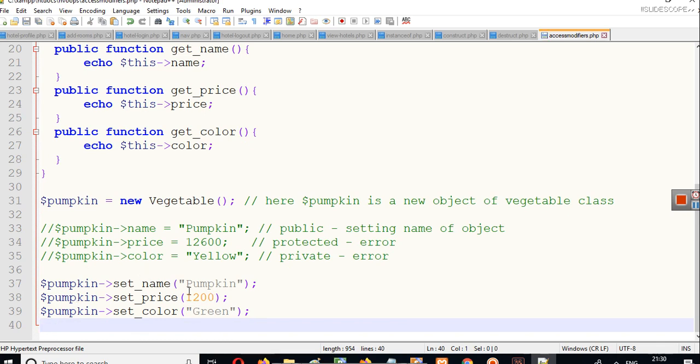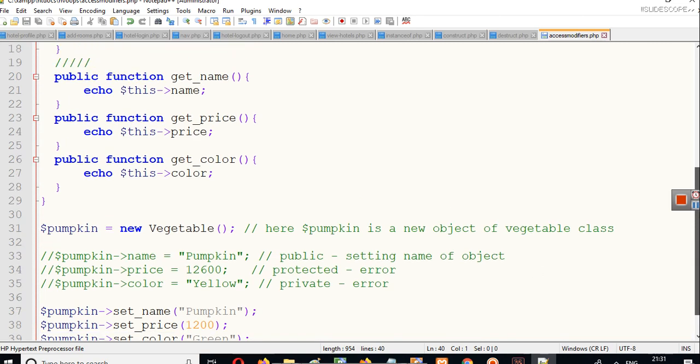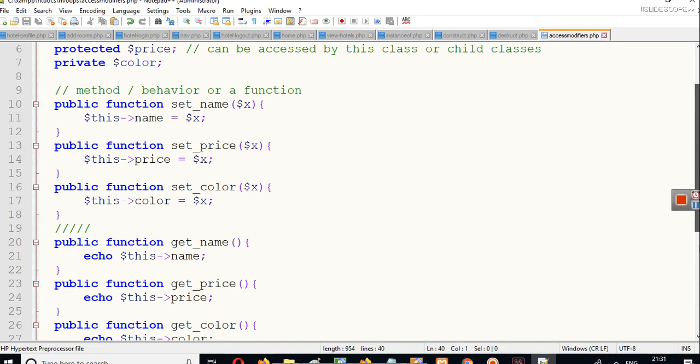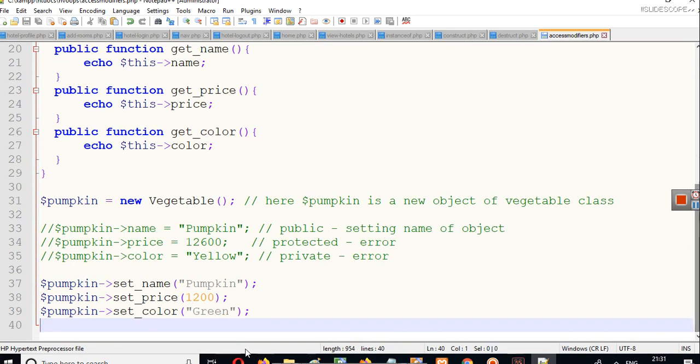methods of the vegetable class, by using this object, because this object is of this particular class, it can access all the public methods of this class. Set name, set price, and set color, and get name, get price, and get color are all public methods of this class. And these methods need one argument, and we have provided that argument.